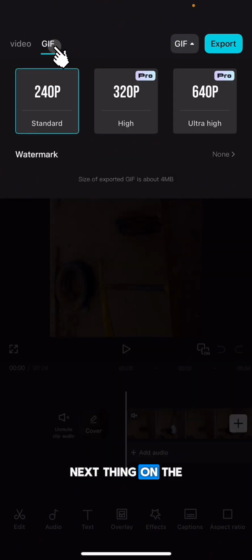Next thing on the left side, you can see I just tapped on GIF. Now that's if you're exporting your video as a GIF to send around on social media. Now ideally it's usually on 240p. You could go on 480p. 640p is usually too high, but that's only available on Pro. So back to video. Ultra HD, remember I said it's only on Pro.